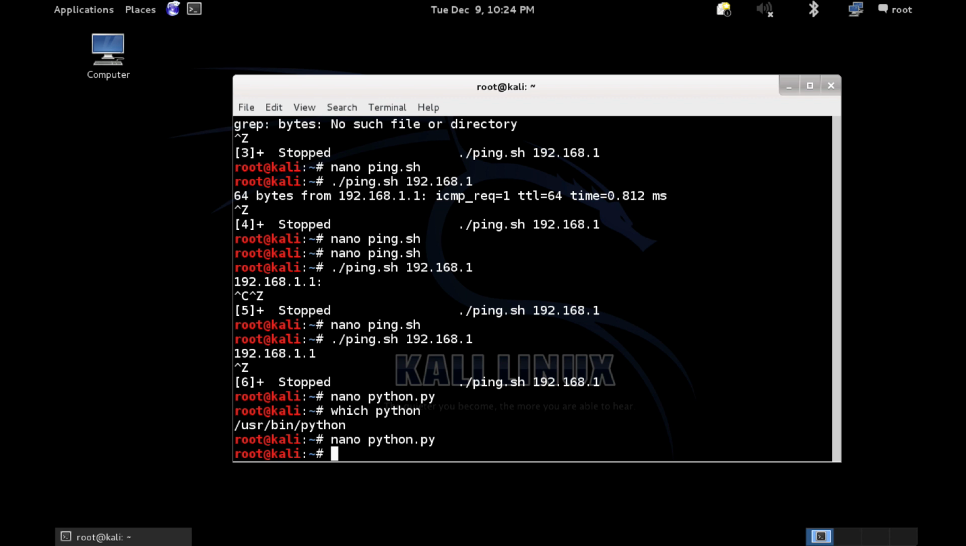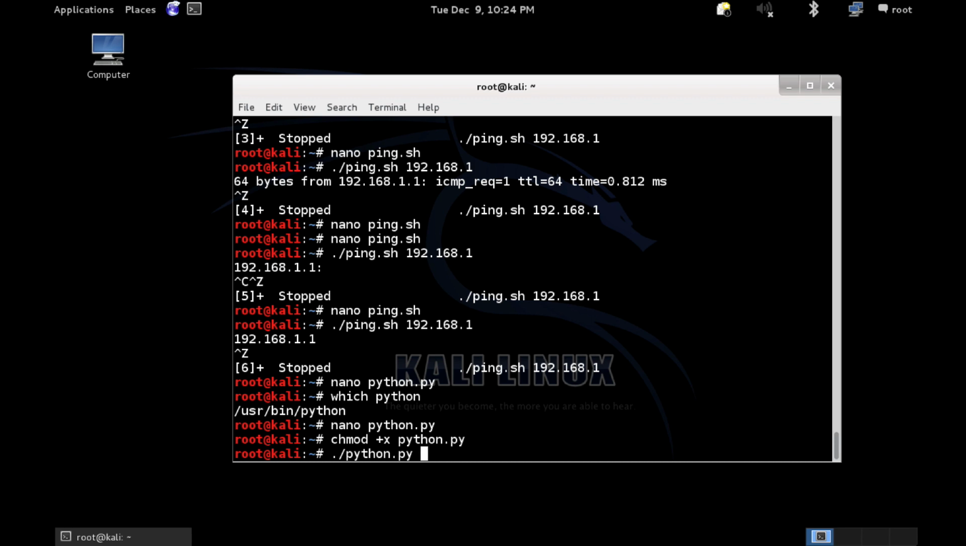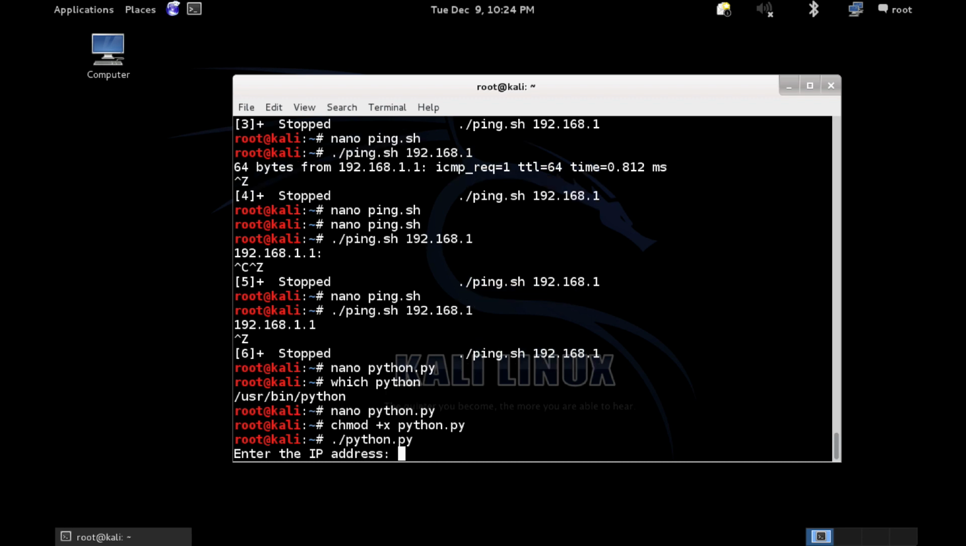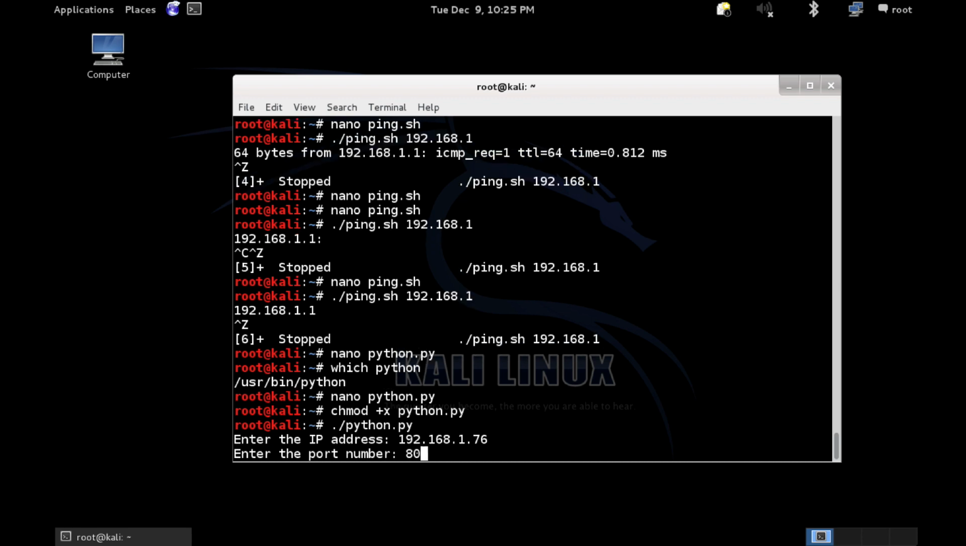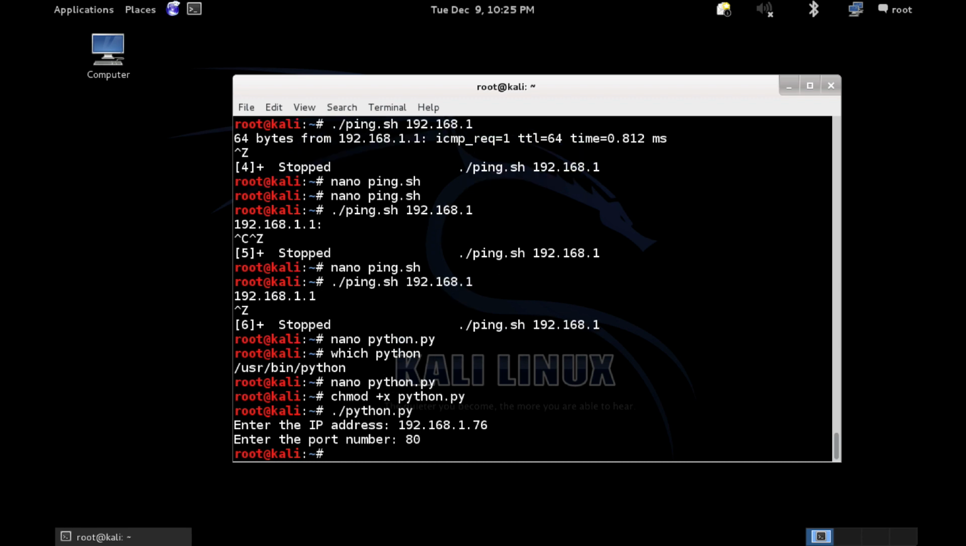So again, we want to do our chmod. This time let's do +x. Python.py. Run python.py. This time we don't need a command line argument. It does ask us for the IP address. I'll give it the IP address of my Windows XP system, 76, and port is 80. Well, that's all it does at this point. So it does prompt us, and it is going to store those two values for us.